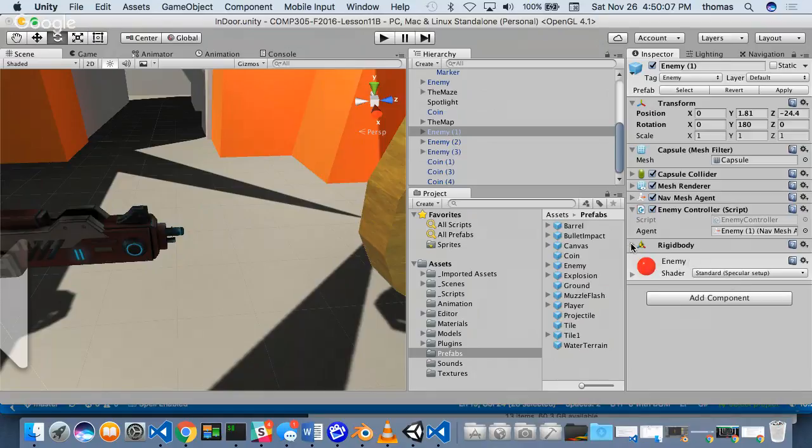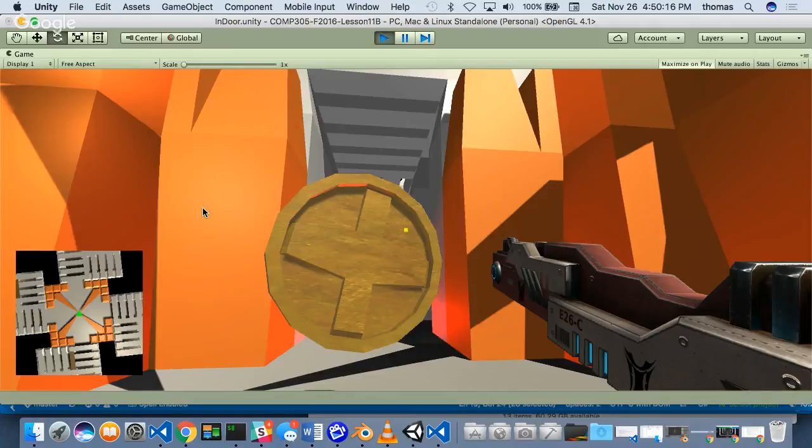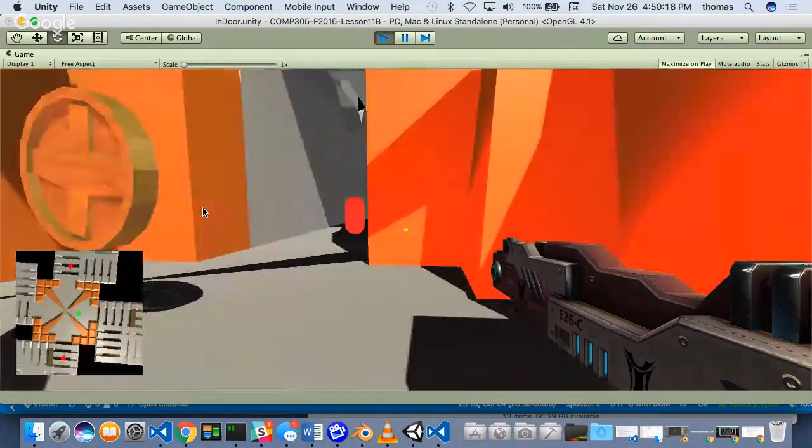And then what I'm going to do is move this. Well, I'll leave it here for now. But you can see that if I just leave it the way it is right now, will they follow me even with a rigid body? Will it make a difference? And you can see that it's pretty cool.